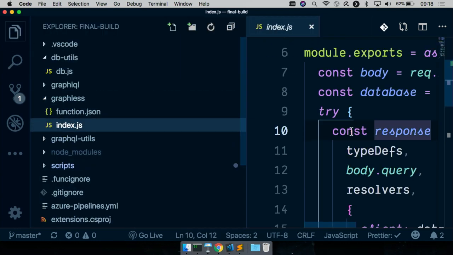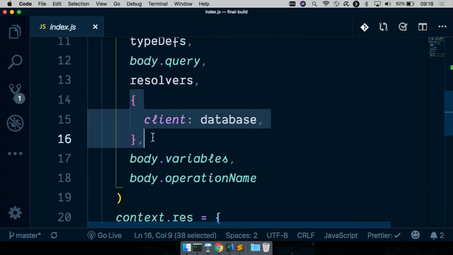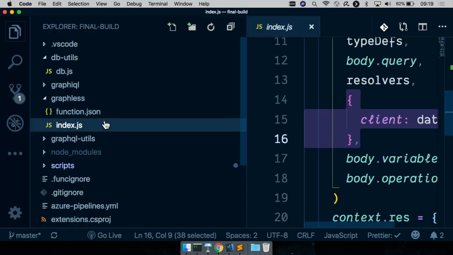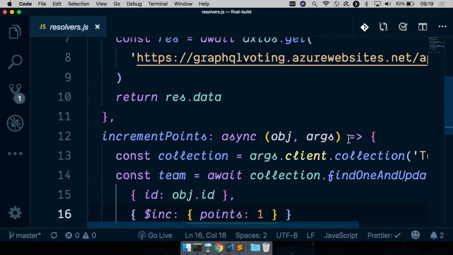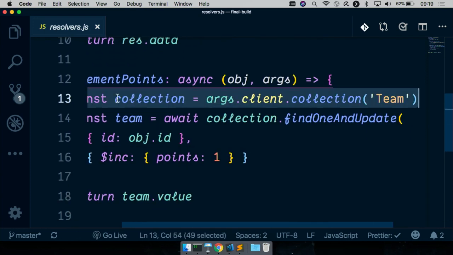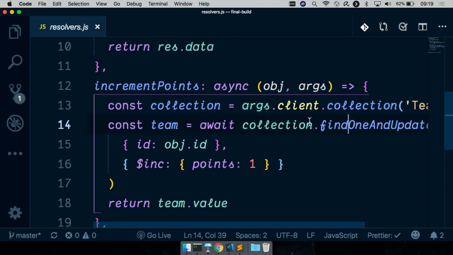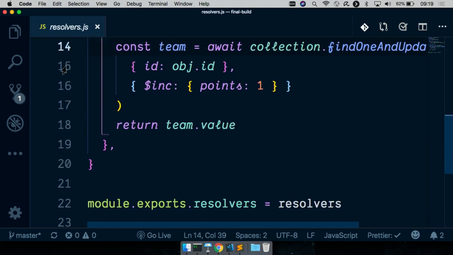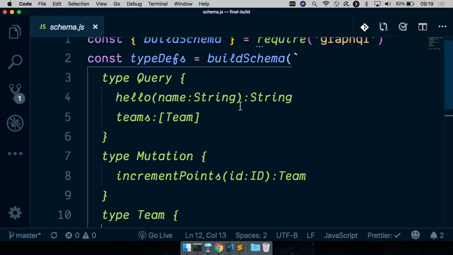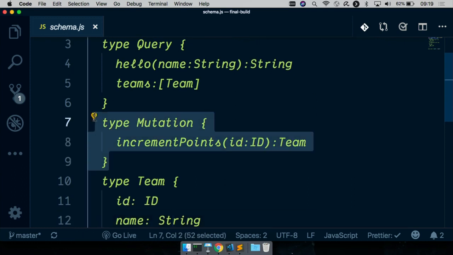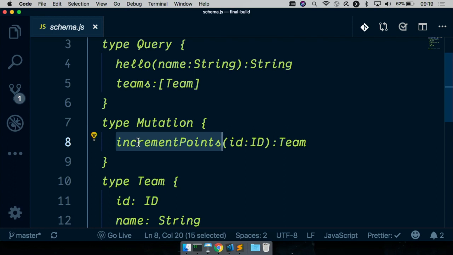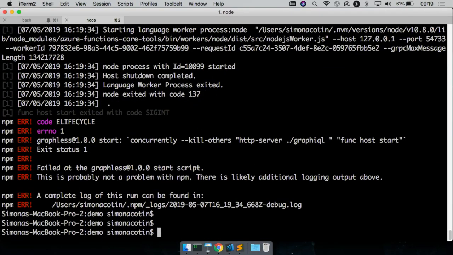So just connecting to Cosmos DB right here, and then in the GraphQL endpoint, I mentioned earlier that we have access to a context object. So here I'm sending the connection to our database to our resolvers so that we can read data. Next we go to our resolvers and see how we're reading that data. You can see here that I'm reading from the team collection, finding a team based on the ID and incrementing those points. And then in our schema, we've added a new operation of type mutation, which gives us access to incrementing points for a team based on a given ID.